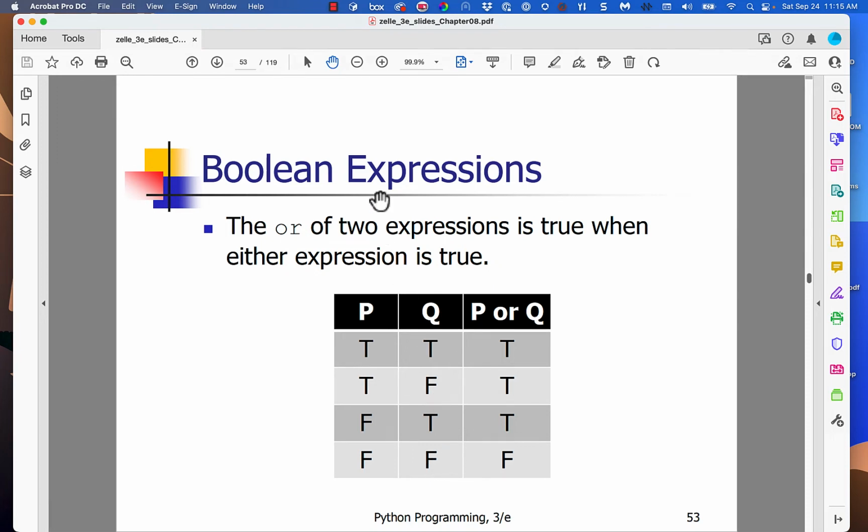Okay, so what's the claim they make up here? The or of two expressions is true when either expression is true. Okay, so this is interesting. We have 3 situations in which it's true and only 1 situation in which P or Q is false. So when they're both true, it's true. When P is true and Q is false, it's true. When P is false and Q is true, it's true. The only situation in which it's false is when both P and Q are false. Okay.